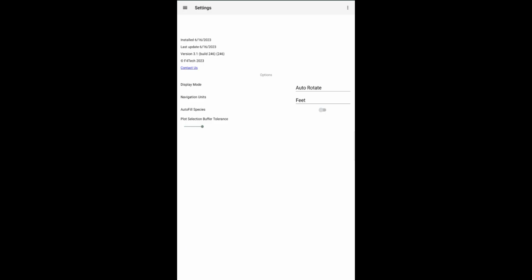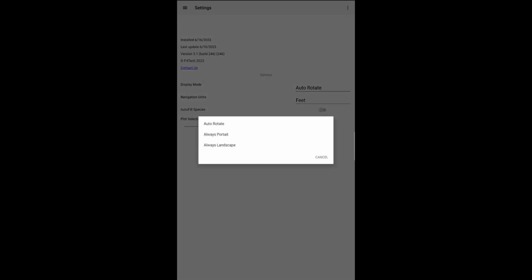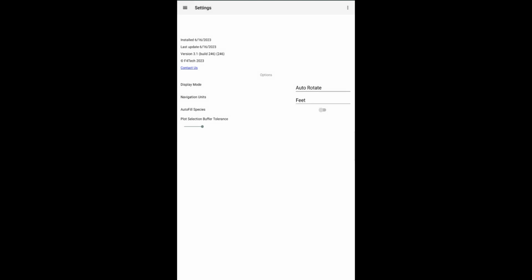On the Settings page, you can find identifying information such as the date of install and last update and the current version of the app. There are also some configurable options that you can choose here. The display mode is a choice between 3 options: Auto Rotate, Always Portrait, or Always Landscape. This setting will overwrite the current screen rotation setting of your device. Depending on this setting, SilvAssist will rotate the screen accordingly. This can be useful on data collection templates with many columns.